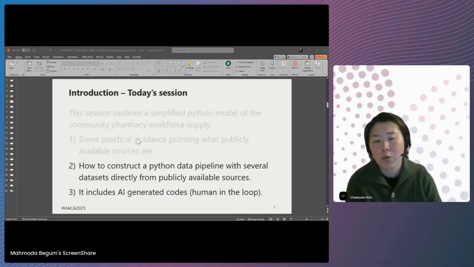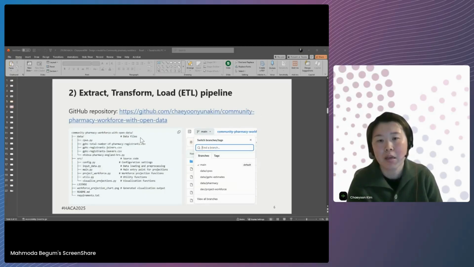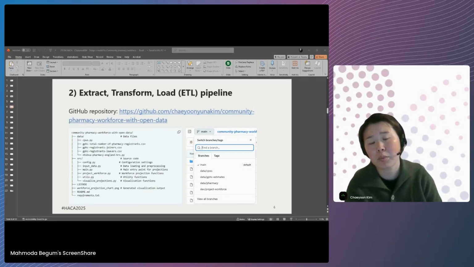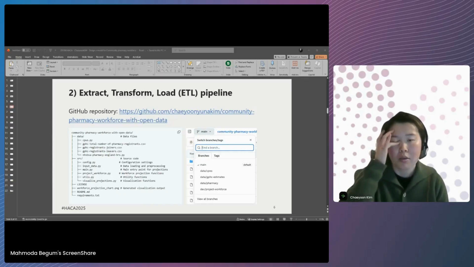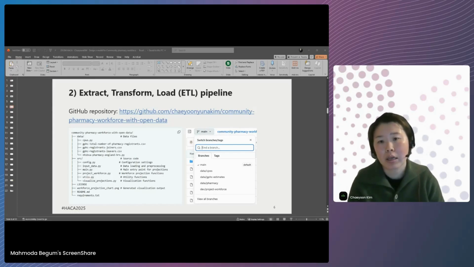So now we are going to cover the Python data pipeline. I have created a GitHub repository, which is also publicly accessible. Please kindly click the link to the repository. It's all there. The code examples I have archived and made available for everybody.